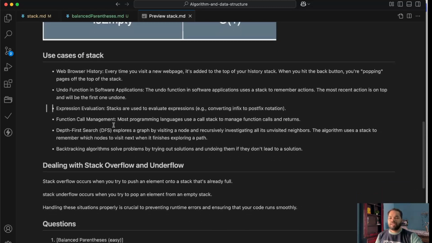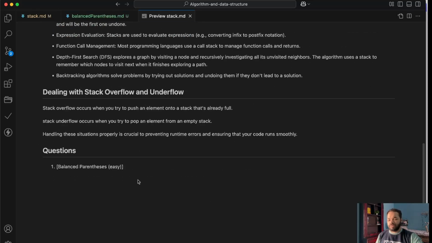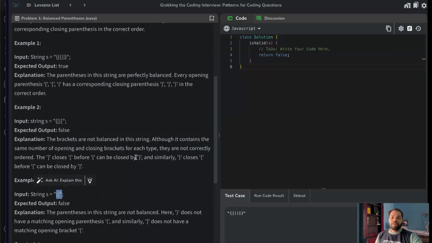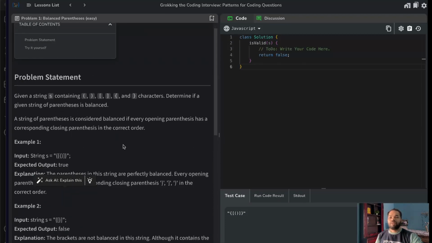A use case of stacks is the browser history function. There are a lot of things it is used for. Let's go and start seeing the problems that we can solve based on it.